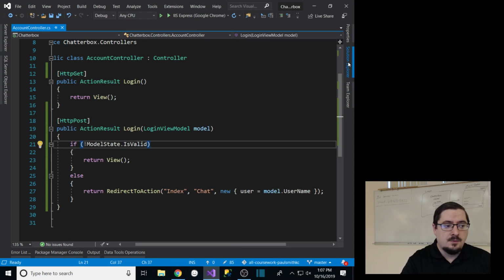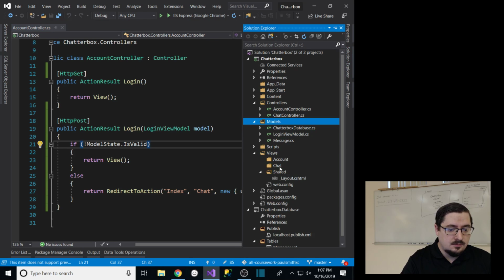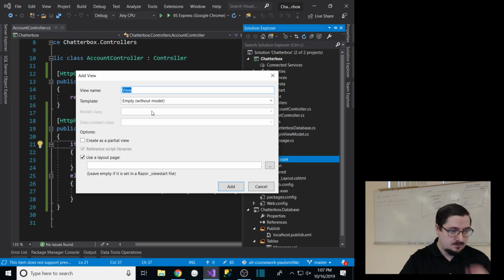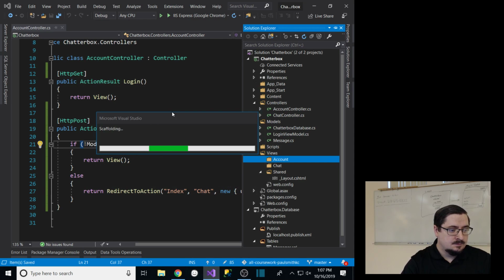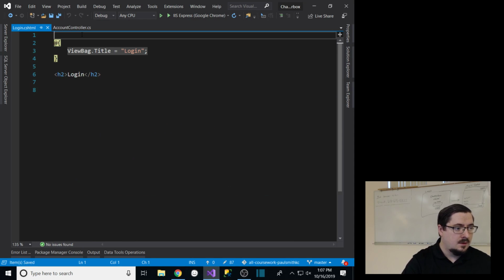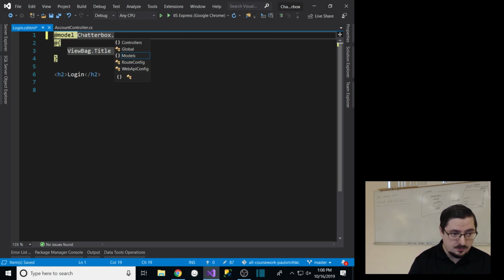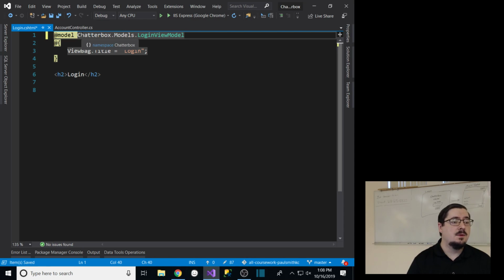Okay, so now let's go make that actual view, because we just have the controller. I want to make the view. So I'm going to add a new view here. This is going to be the login view under the account folder. The model for this should be chatterbox.models.LoginViewModel. So that's my model there. The title of that page will be login.